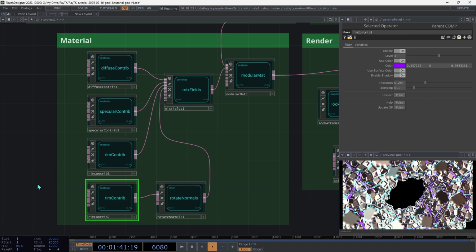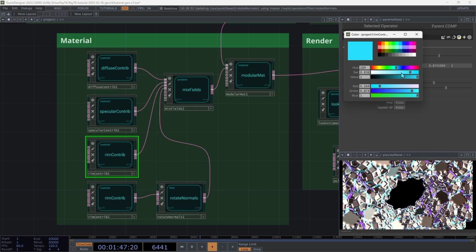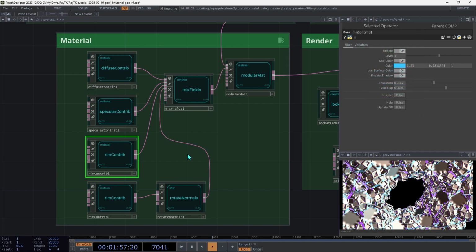So you can spend some time dialing in the colors here if you want. You could try different combinations, see what looks good, maybe add a little bit more blue or something like that. So play around with it, see what looks good. And when you're done, we can move on to animation.